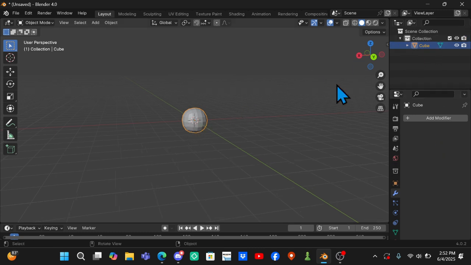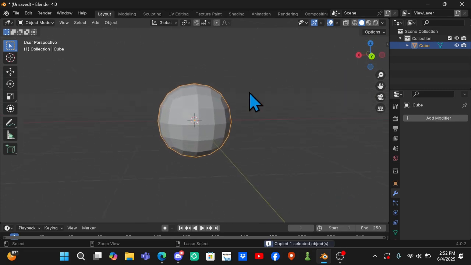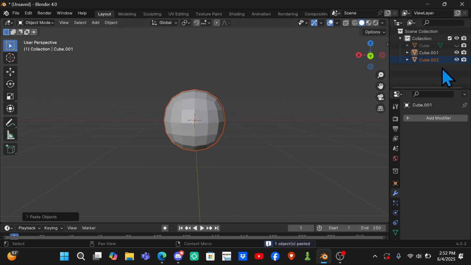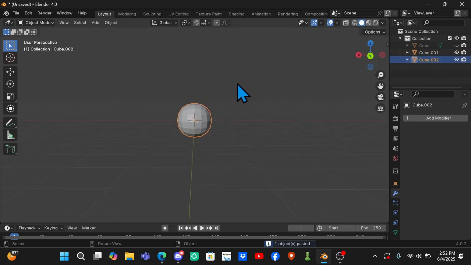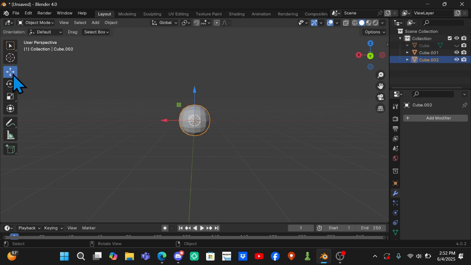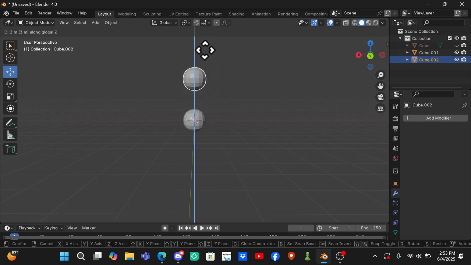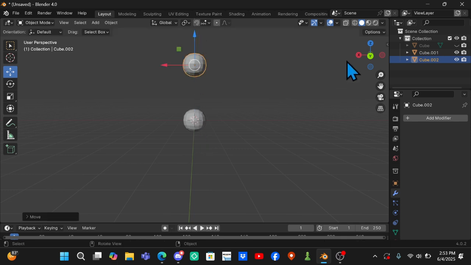Now, select your cube or sphere, and Control-C, Control-V, and then up here where it just says Cube, disable that one. And it shouldn't really change anything because it's the same cube. Now you're going to want to duplicate this again and zoom out, and then click on G, Z, and then hold Control and just drag it up a little bit. And this is going to be our head.